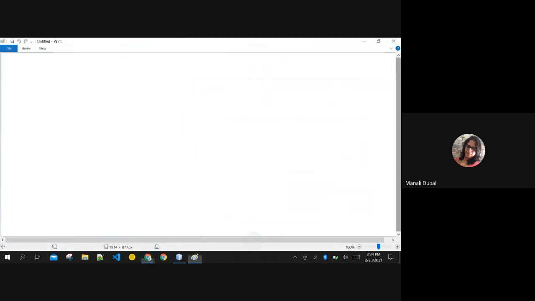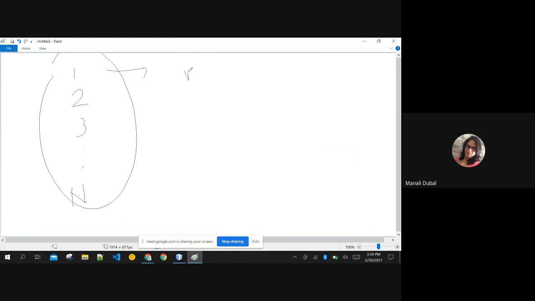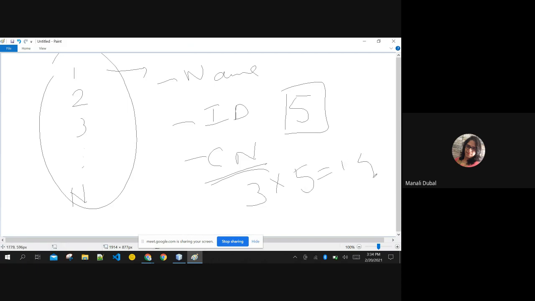Are you able to see my screen first? Okay, yes. If you want to store the information of, for example, n number of students, information in the sense you want to store name, you want to store their ID, you want to store their contact numbers. If you want to store this information for even 5 students, then for these 3 pieces of information, you have to create 15 different variables. Am I right?